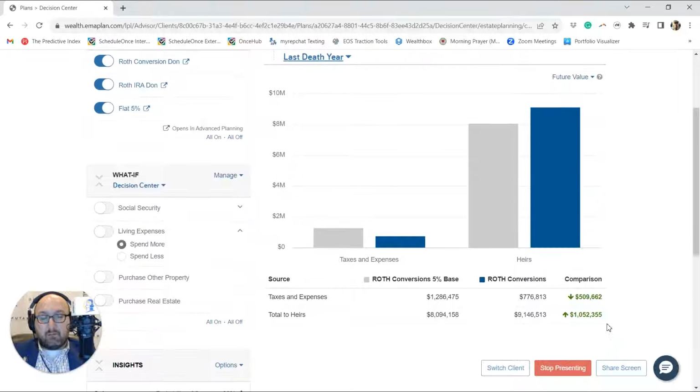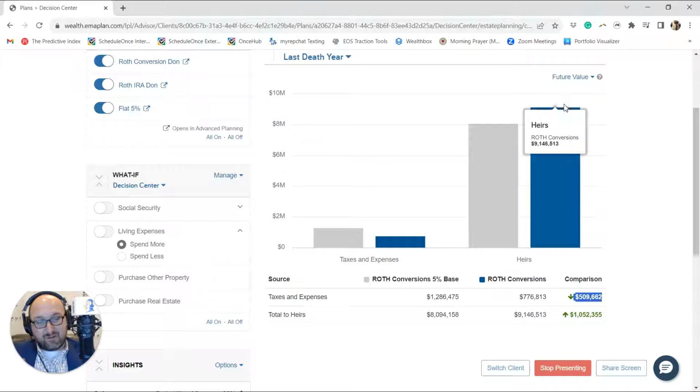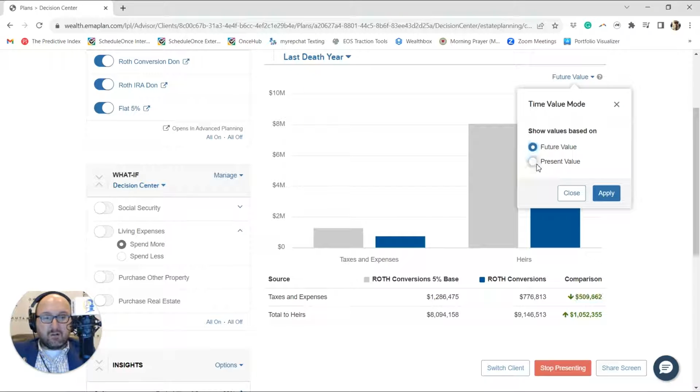But you're going to see Mr. and Mrs. Client, by making a simple conversion every year, $50,000 and paying the taxes that we expect, it's projected based upon our reasonable assumptions that you're going to give $509,000 less to the government, and you're going to have an impact of giving $1,052,355 more to your children. Key there, by the way, if you're doing this, make sure you name their children's name, not just say their children. But we're going to go and say, you know what?